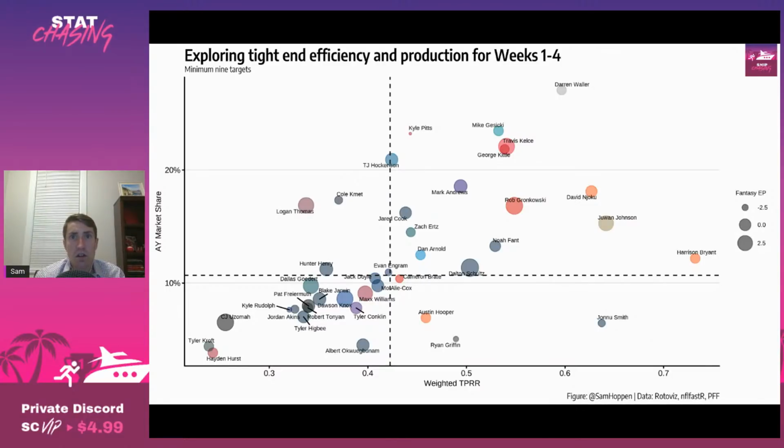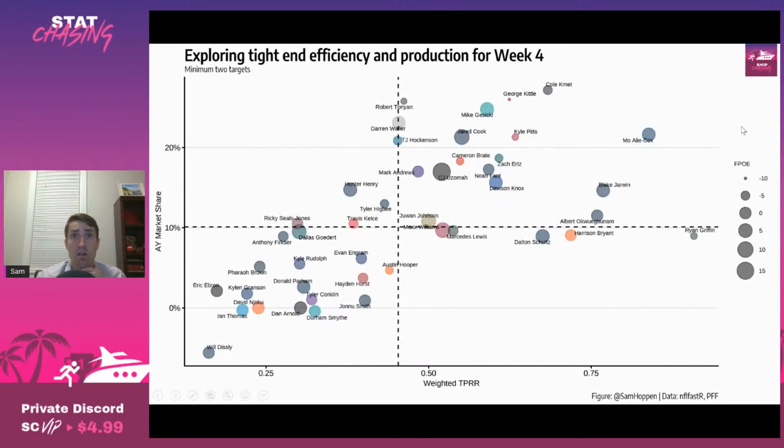The one last nugget I'll add is that with Gerald Everett's absence, Will Dissly ran a route on 61% of dropbacks. He only saw 2 targets. It seems like it's just another year where the Seahawks tight ends are useless, and Metcalf and Lockett, like I said before, the only guys really worth holding on to in that passing attack.